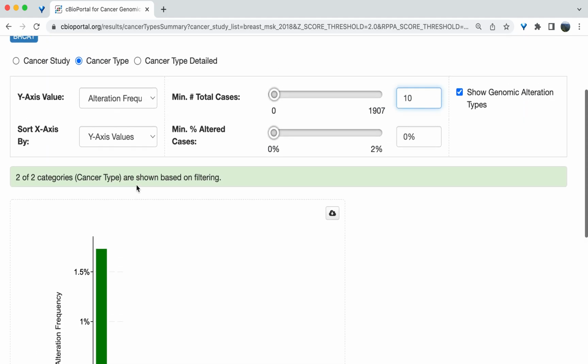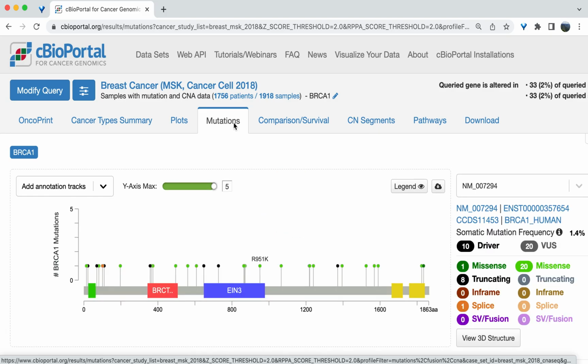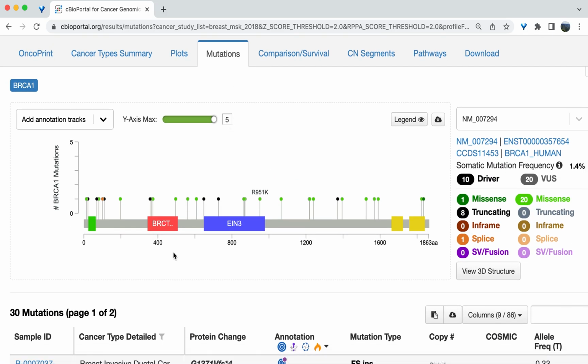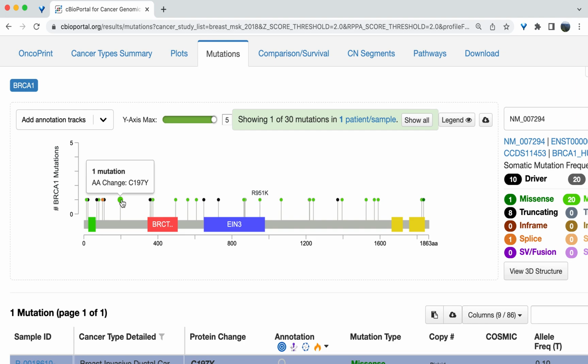If you click on the Mutations tab, this is going to show you a diagram of the BRCA1 gene, representing the amino acids from 0 to 1,863 for the BRCA1 protein. And then there are these lollipops. Each of these lollipops indicates a variant found in this study. If you were to click on one, such as this one, this is an amino acid change, C197Y. This is a missense mutation, changing a cysteine, or a C, to a tyrosine amino acid.